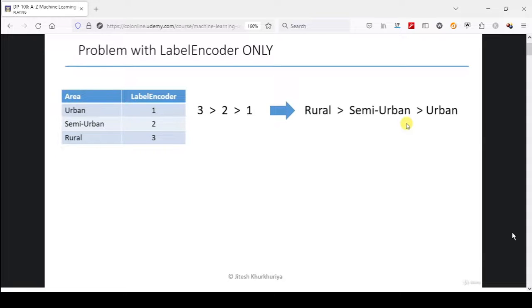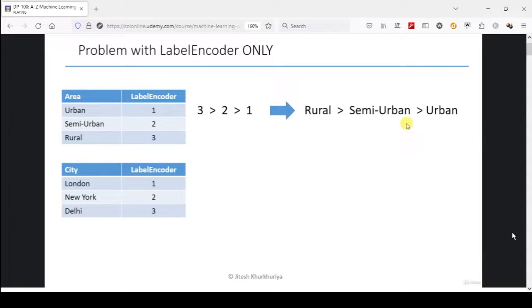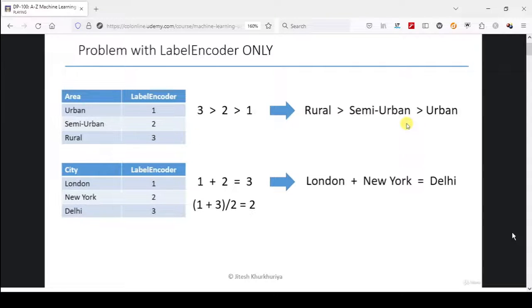We may have the city as the categorical variable, and we may convert these cities of London, New York, and Delhi to 1, 2, and 3. Now, as per mathematics, 1 plus 2 equals 3. So does that mean London plus New York is equal to Delhi? Or an even worse conclusion, if your algorithm or program has some average calculations, such as mean, then it gets even more problematic. The average of 1 and 3 is 2. So does that mean the average of London and Delhi is New York? Well, very weird. So that's why we need to binarize this column so that we only have one value.